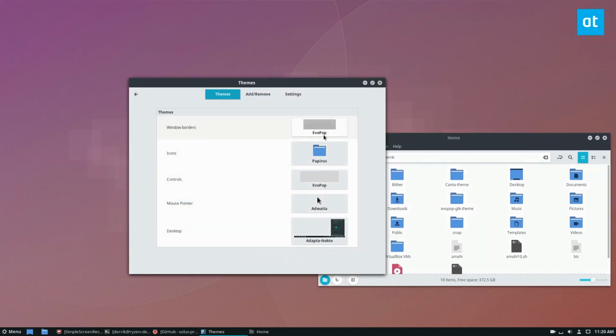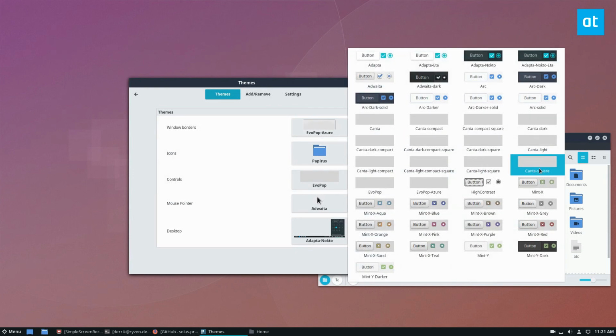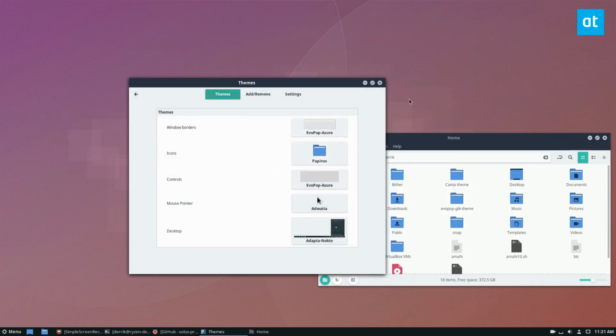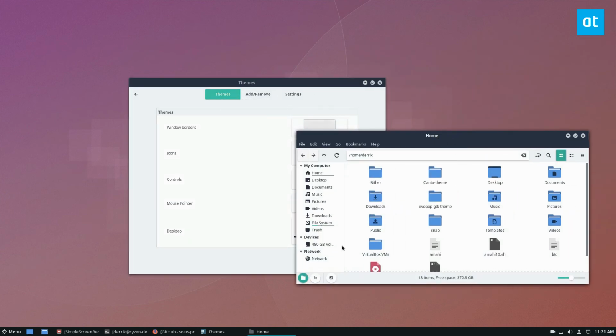It also comes with the Azure theme, Evopop Azure, which just makes the title bar a little bit more blue. If we change this to the Azure as well, we can see this is more blue looking. It's a basic, minimal, I would say, fork of the Arc theme, except when you hover over these icons here, they look a little different. The color scheme is a little different. It's material based. It's really nice. If you like this kind of thing, you can check the article in the description and get it going yourself.